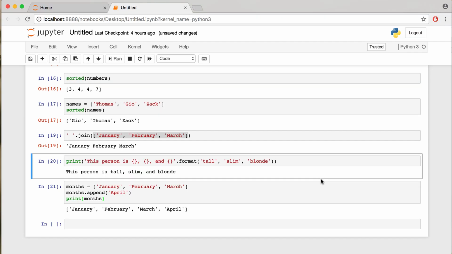Perfect. There are many more methods and functions that we can talk about. However, this is where we conclude our discussion on lists. In the next video, we'll take a look at tuples.